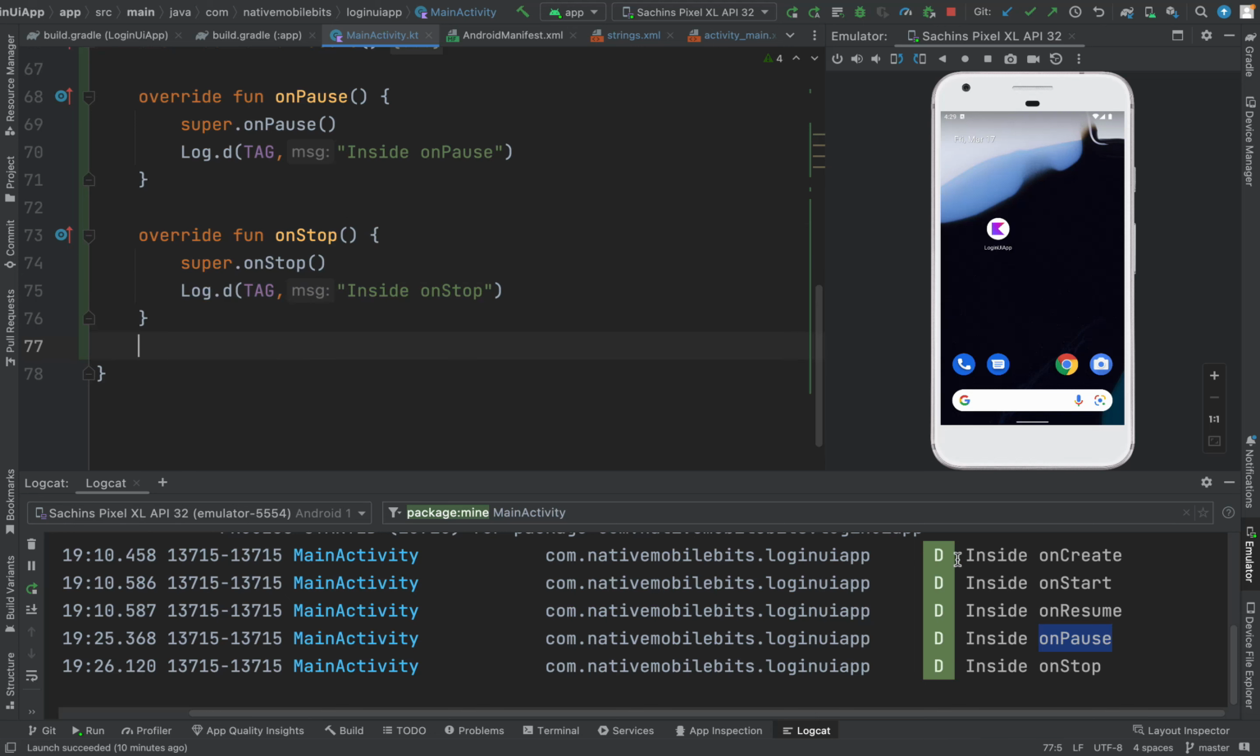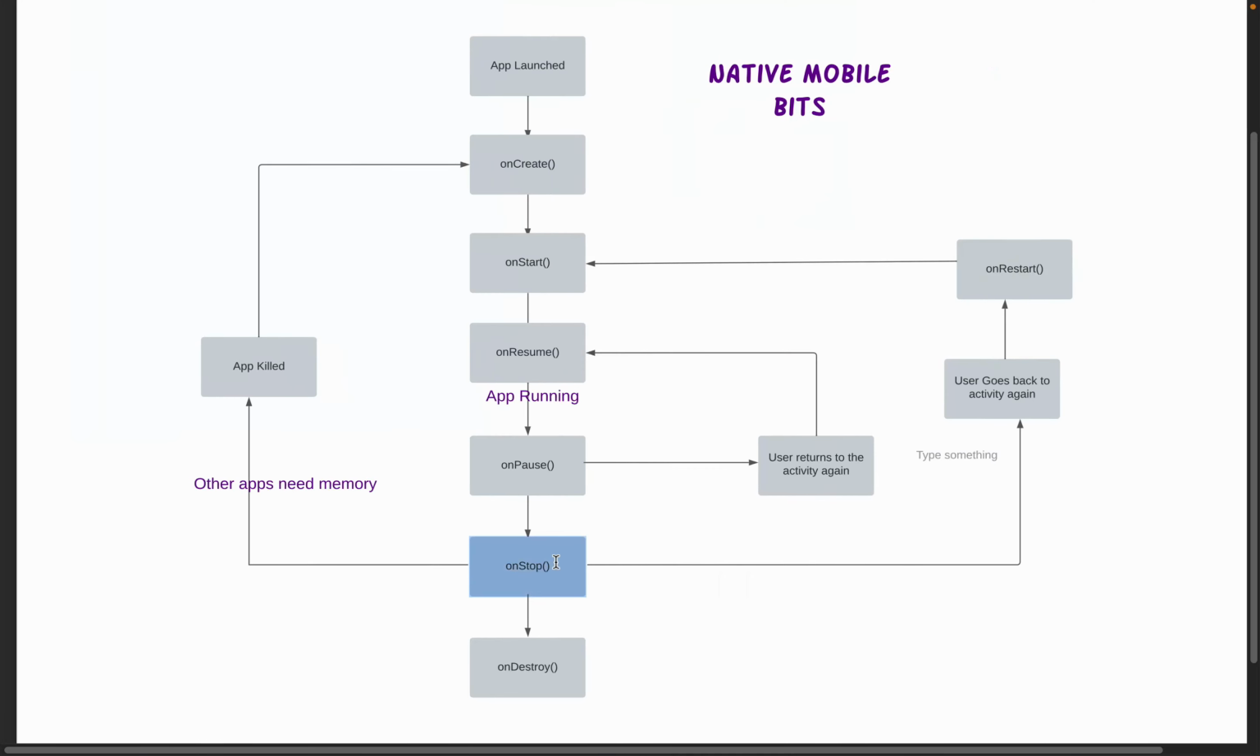So till now this is the summary. We launched our application, and these three methods get called. Then we press the home button of our Android device. We send our application to the background. So these two methods are called, onPause and onStop. So we are right now inside this onStop method and our application is in the stopped state.